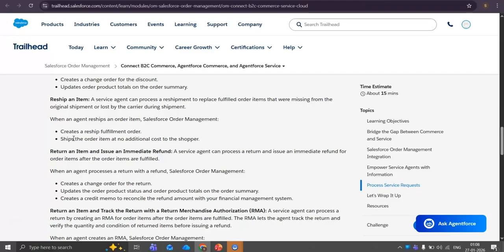Now, as a business, I have delivered one item to your address, but because of some reason, such as the logistics partner, that item was lost and you didn't receive it. In that case, as a customer, you will contact me or the service agent. Since that product didn't get delivered to you, we will pack one more order and reship it. That is what you can see here.